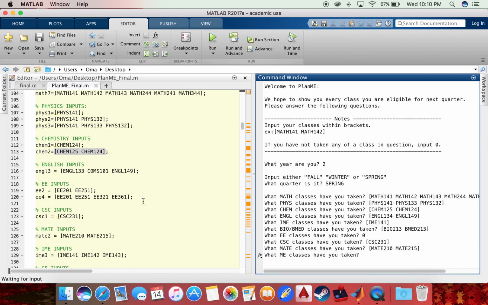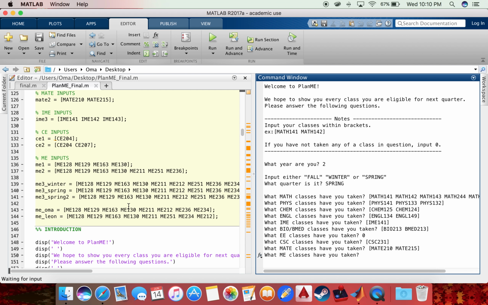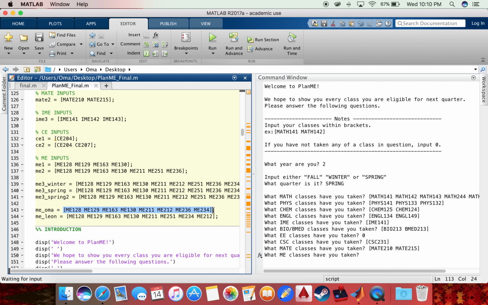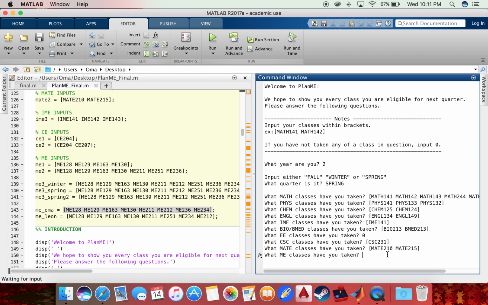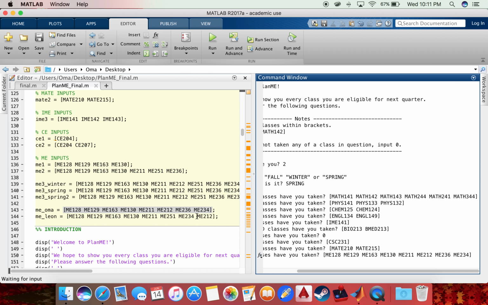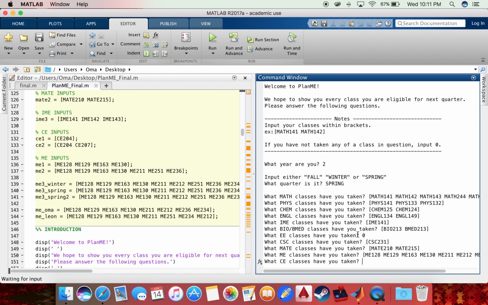Okay, so now ME classes is where it gets kind of complicated and very specific to the user. This is the longest vector that they have to input by far. We have a few examples here that we use to test it to work out all the kinks in our code. And for example, this is mine. So I've taken the intro classes, I've taken statics and dynamics. I've gotten credit for 236, and I'm currently in 234. So this all works out very nicely in its own little vector. And I just input that. And then finally, I've only taken CE 204.